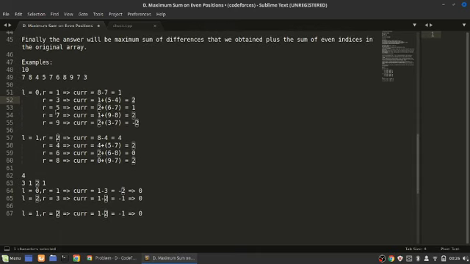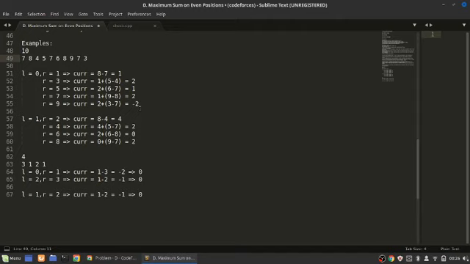Say R equal to 5. So 7 and 6 got added to our sum. Now 6 minus 7 is minus 1. So 2 plus minus 1 will be 1. This is still positive. So we will keep on expanding our R. Now R equal to 7. So the current will be 1 plus 9 minus 8, as 9 and 8 got added to our subarray. So it will be 2. Now the next will be 7 and 3 got added. So 2 plus 3 minus 7 is minus 2.